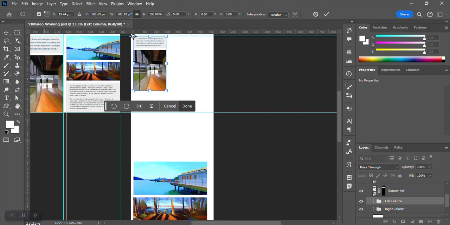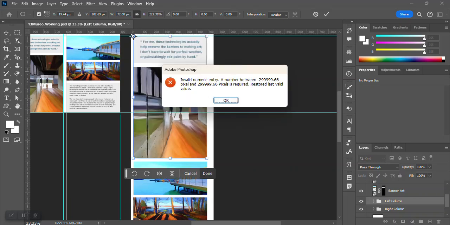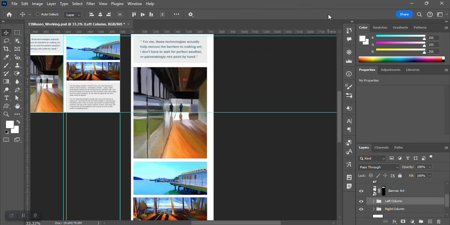Okay, you want to make sure that you're maintaining your aspect ratio. And I'm going to do 672 pixels for this one, and I need to hit enter. Oh, hold on a second. Sorry. Okay, and then I'm going to go ahead and click to commit my changes.